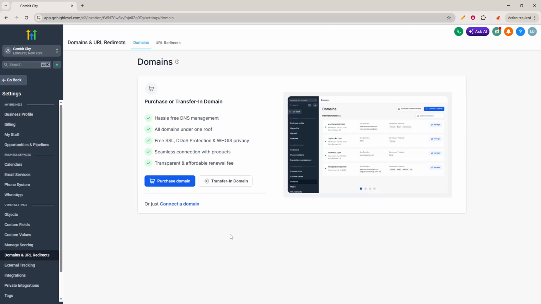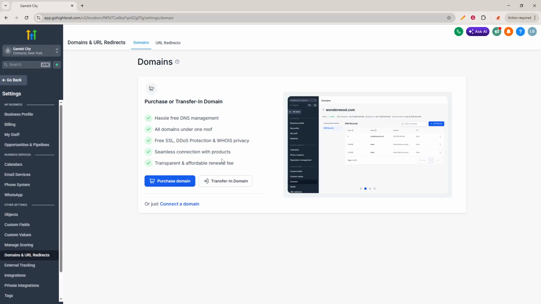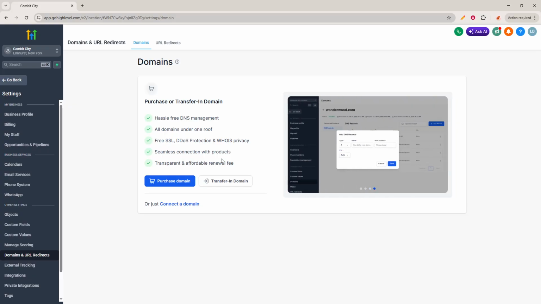Next, click Add New Domain. Here, enter your branded domain or a subdomain, like appyourdomain.com. Most users prefer a subdomain so their main website stays untouched, but either option works.